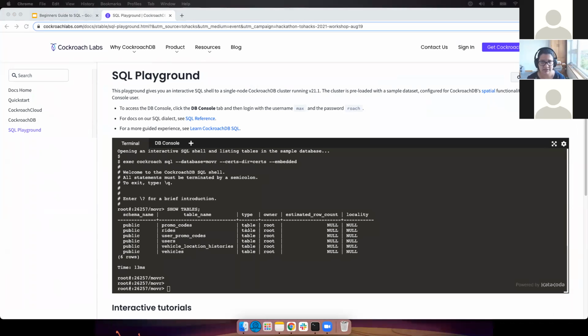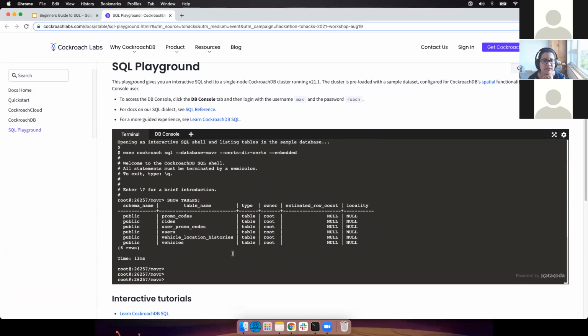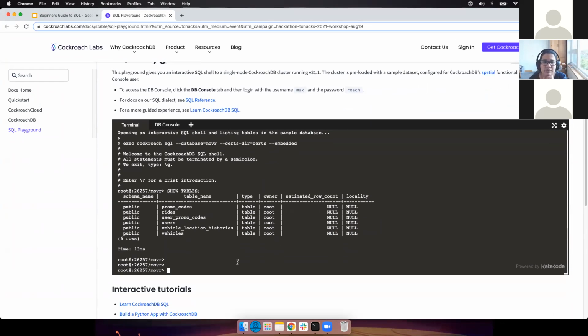Then let's get started. So what you see in the playground console right now is we started a CockroachDB database. As I introduced, CockroachDB is a SQL compatible database. So we follow the PostgreSQL syntax. We already have a CockroachDB cluster loaded with a database called Mover ready for you to go. But we don't want to use the database Mover right now. We want to create our own database.